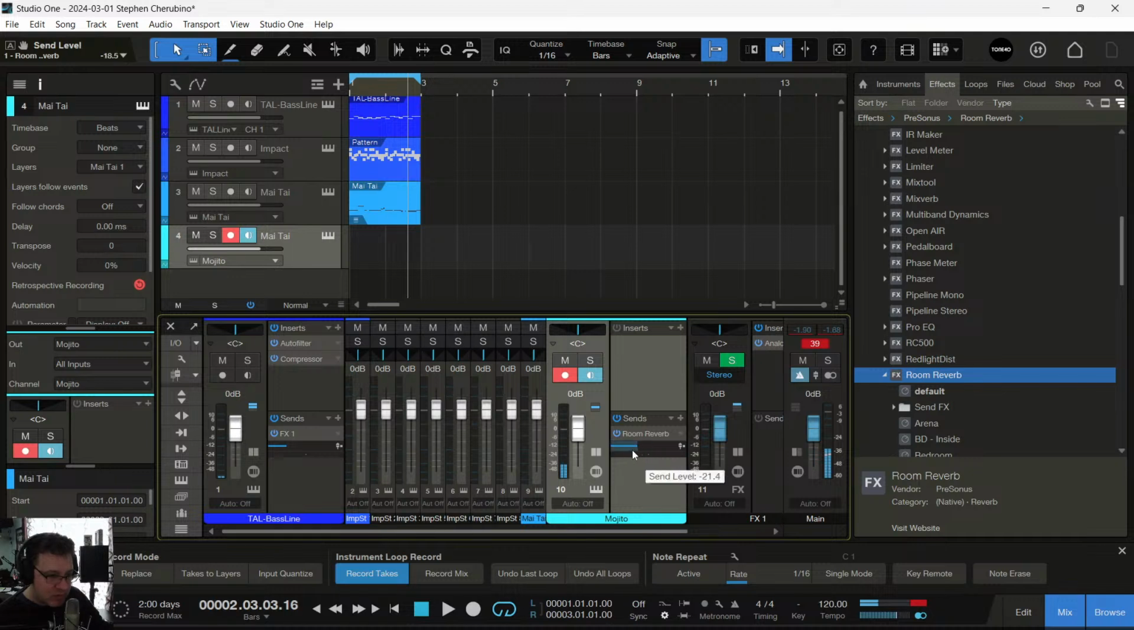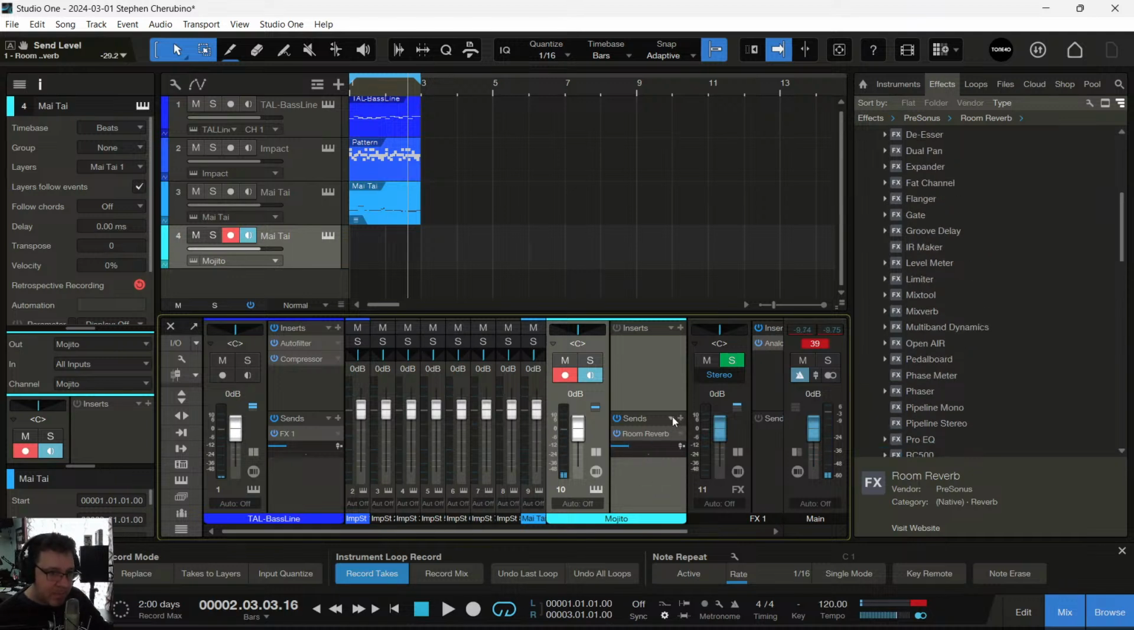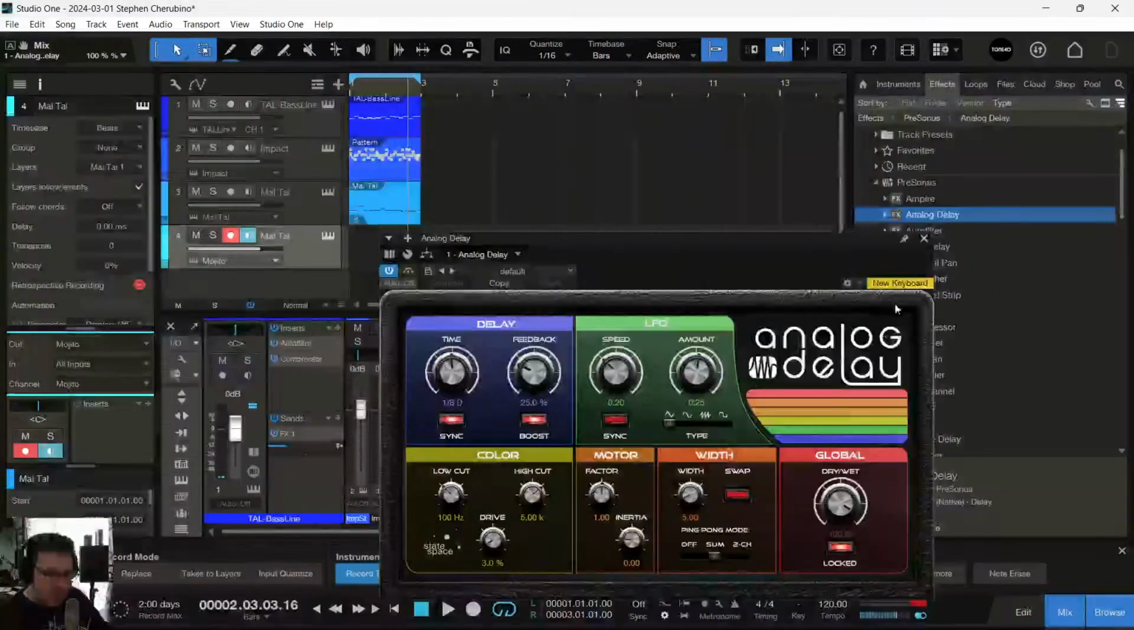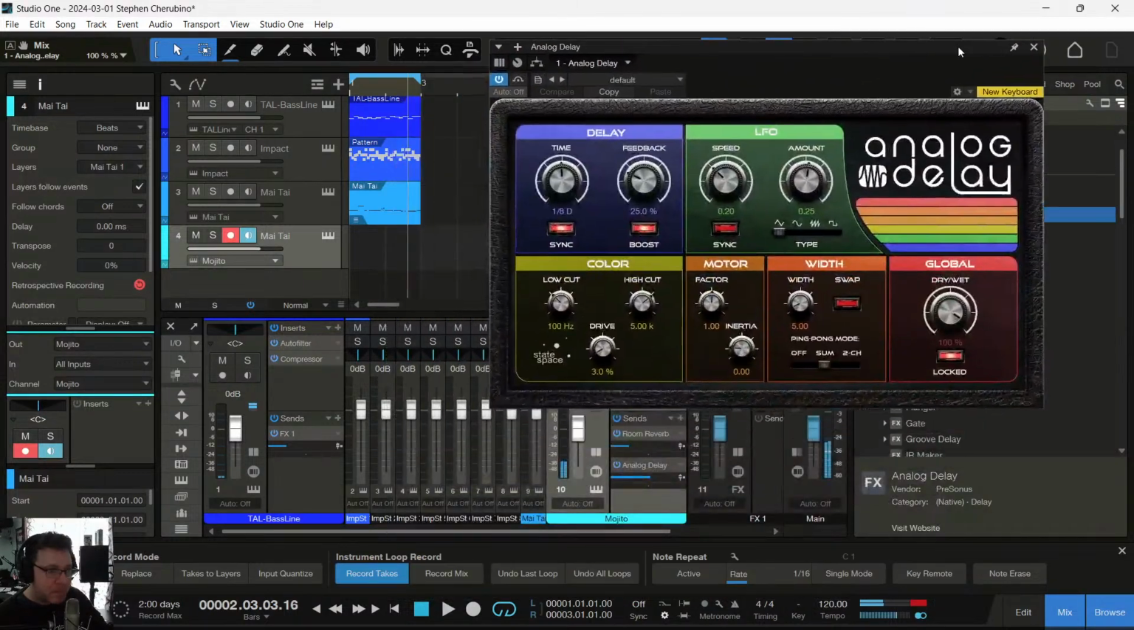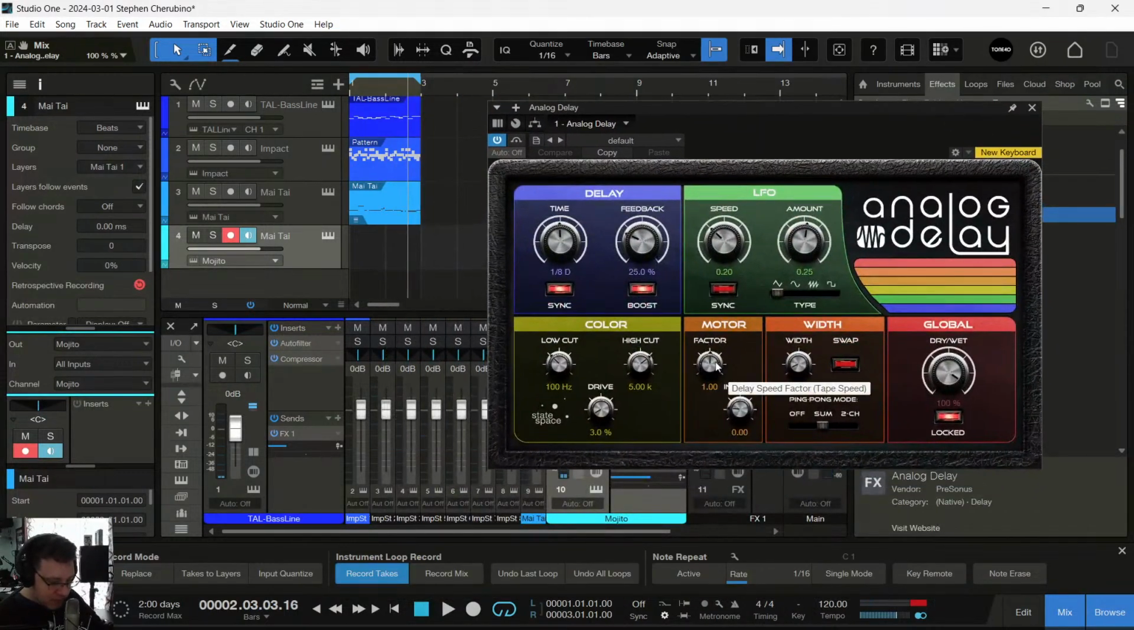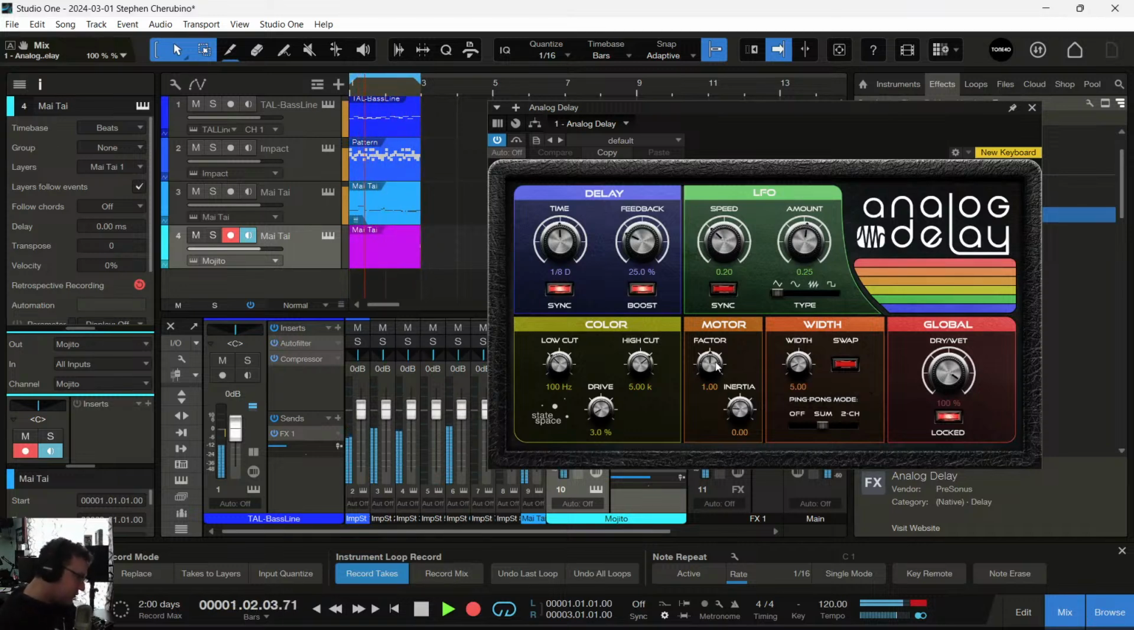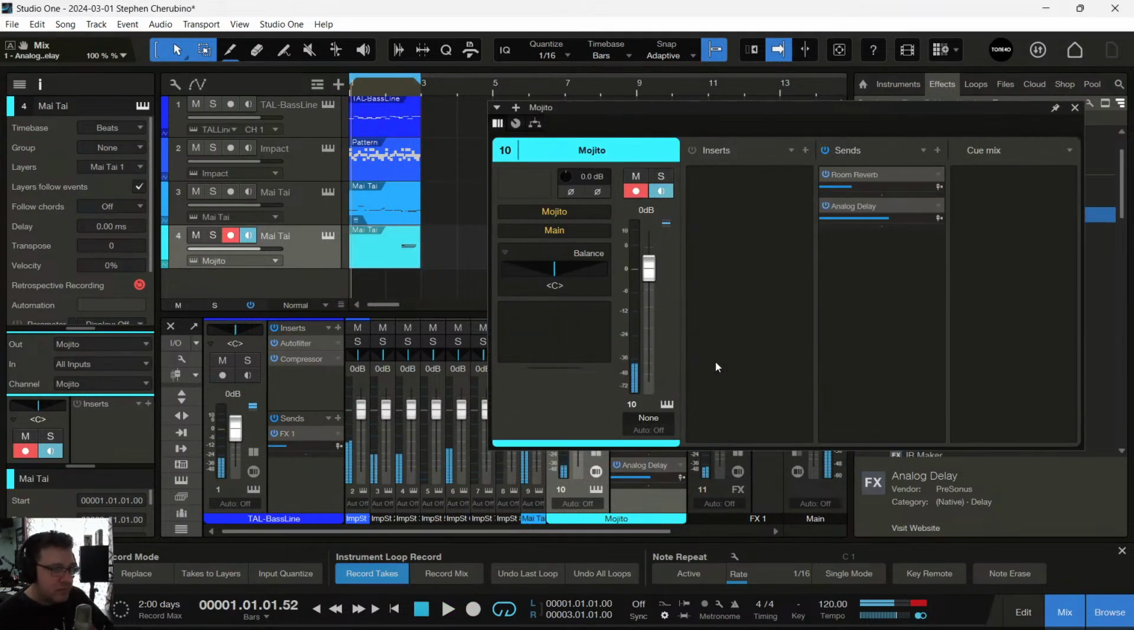But this is cool. Let's do the same thing with analog delay. We could literally just take an analog delay, chuck it under Sends, and it will make an effects track for it. And now I'm going to play some chords. Okay, so what we're going to do.